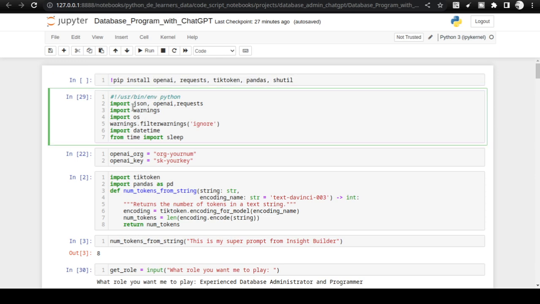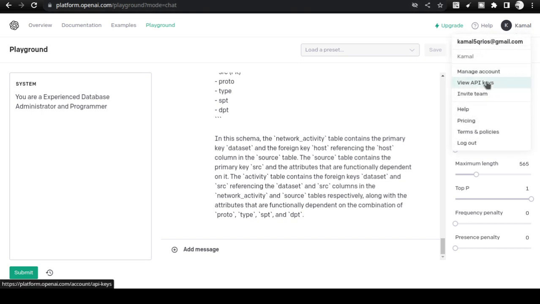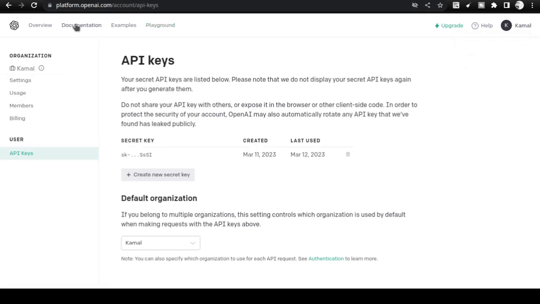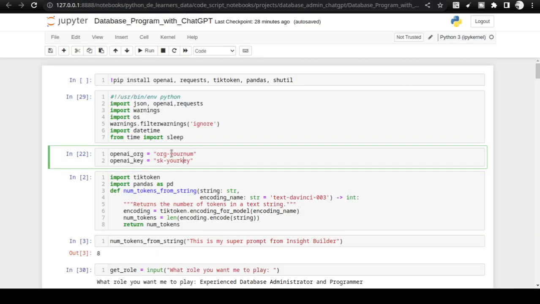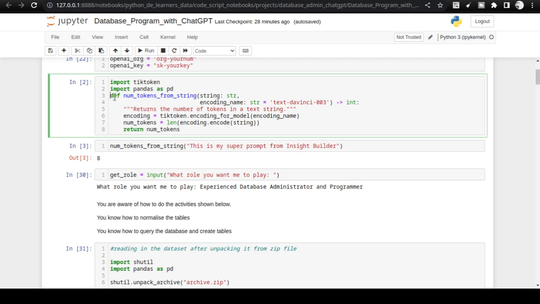So I will execute this first cell, which will install all my libraries and especially the OpenAI library. This is required for me to work with the ChatGPT API. Then you will paste your organization number and key that we got from this location. You remember I told you to go to view API keys, go to settings? You paste those here, and then you execute this by clicking on run or by pressing Control Enter.